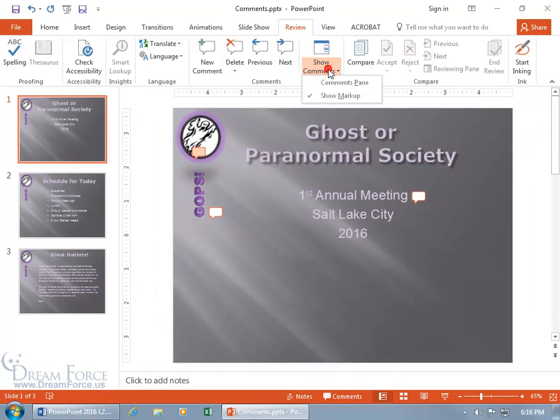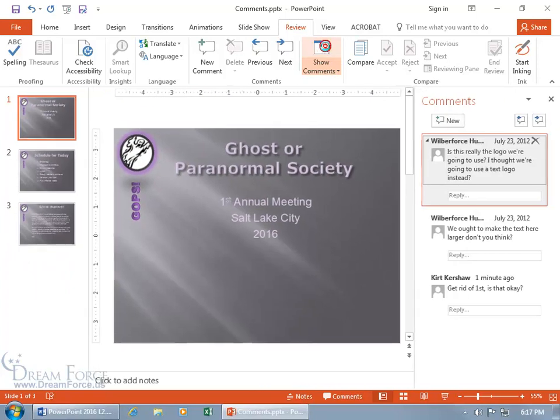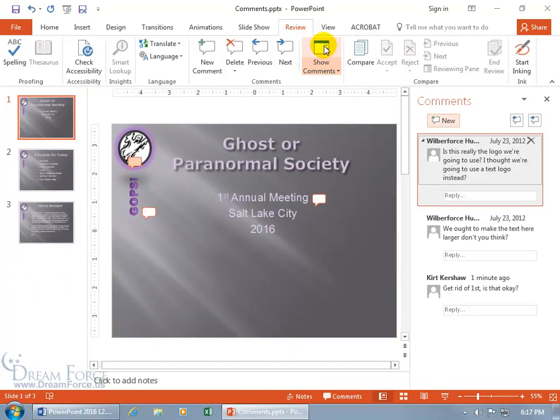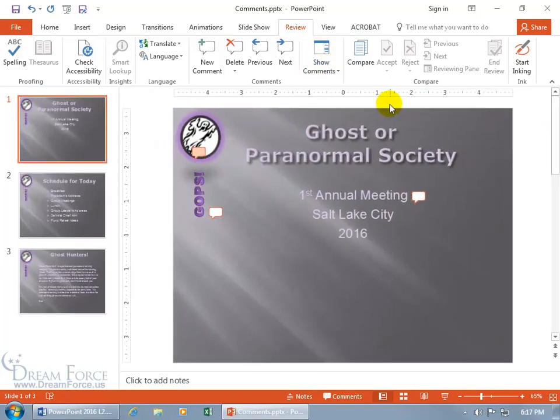You can also click on the drop-down arrow and don't show the markups if the markups are in the way of your designing here. And then once you're done designing, moving things around, and you want to be able to see those comments again, well, you can click on the button up here, and it shows not only the markups here, but also the comments pane. So either or, you can see one or the other or both.